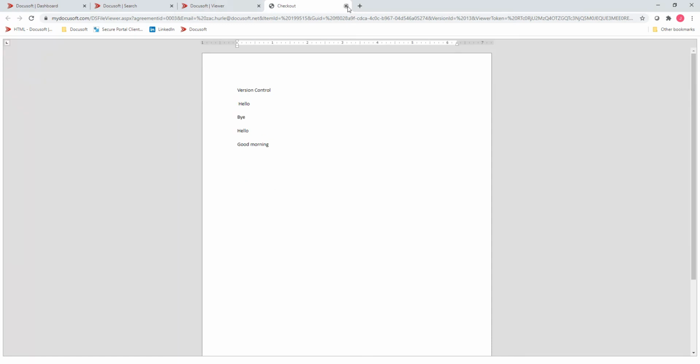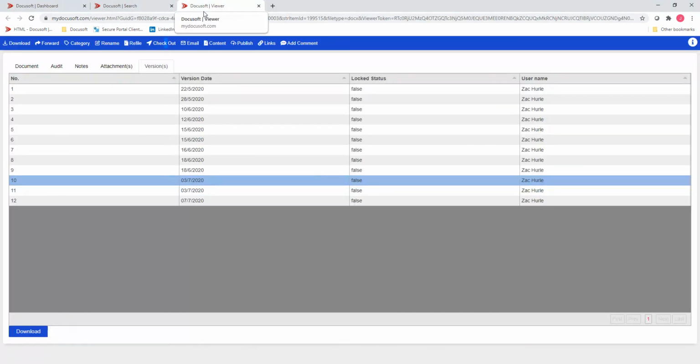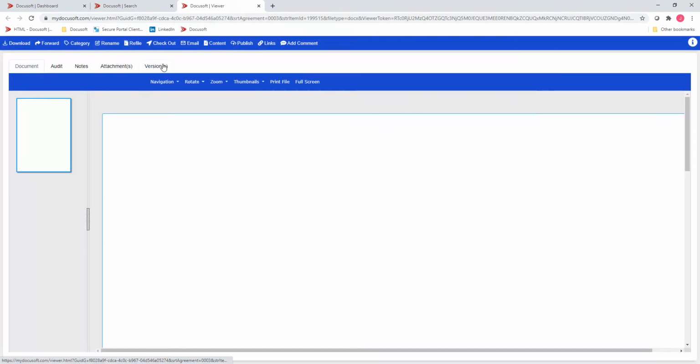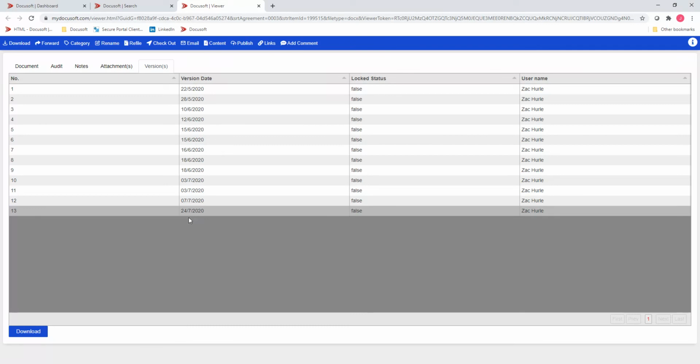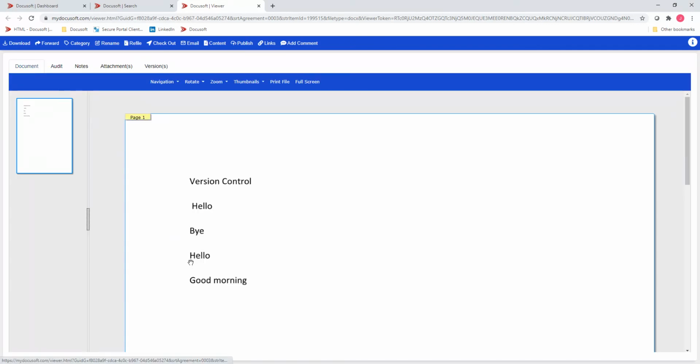So if we go back to this previous screen and I refresh it and go to versions, you'll see we've got a version today created. So that's the most up-to-date version, which is the one with good morning on it.